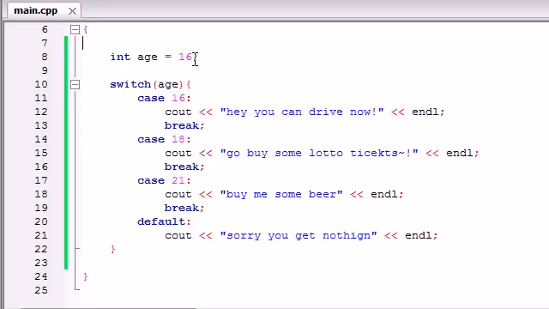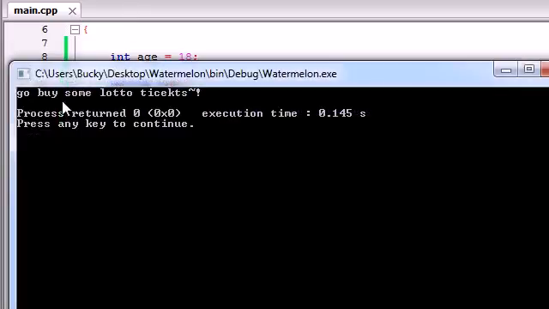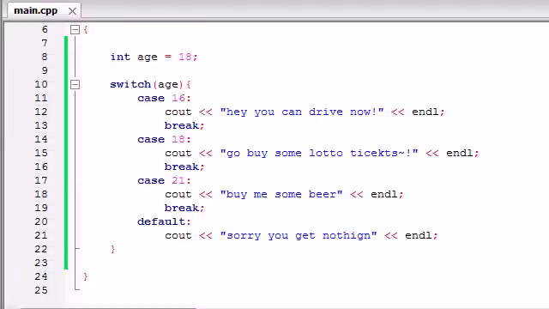So let's go ahead and say we had 18 in there. What we would do is it runs it and it prints out, go buy some lotto tickets. Since we have that break in there, it did this. Alright, in the case of 16, nope, you're 18. In the case of 18, bingo, we have a match. So let's go ahead and print out go buy some lotto tickets and break out of this switch. So no need to test 21 and no need to use the default. Since we broke out of it, we found our match. So again, what break does is it basically saves you from going through the rest of the cases.